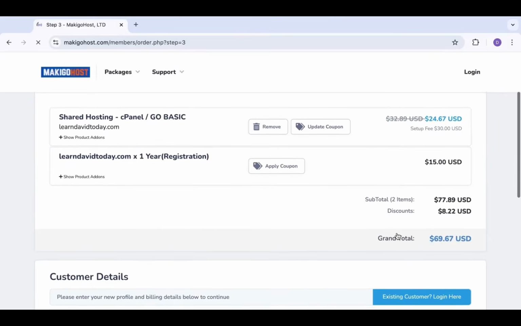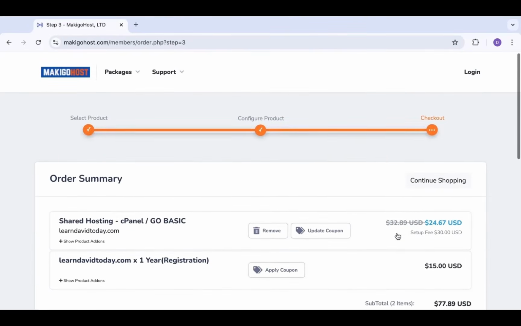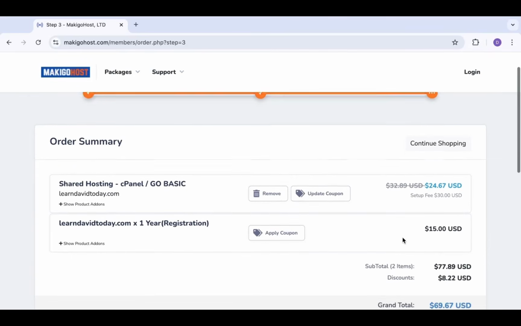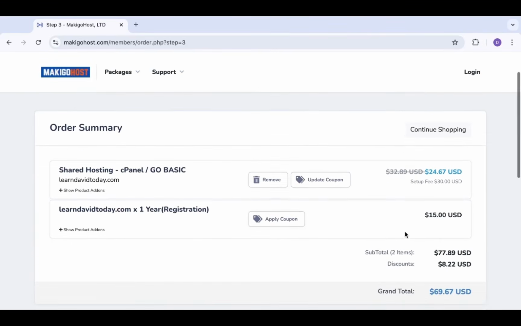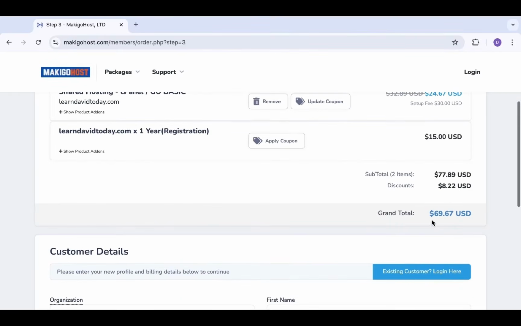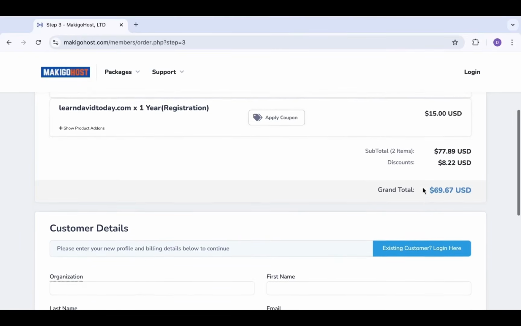And now we are at our order summary page. Okay, so now this is our plan. We have learndavidtoday.com, and that's of the add-ons that we added at 15 US dollars. Okay, so we basically would have been paying 77.89 US dollars, but now we have a discount of 8.22, making our payment $69.67 from the coupon code that we used.